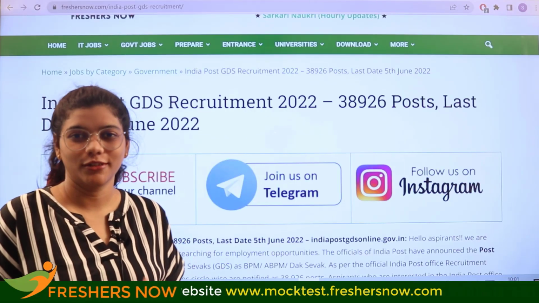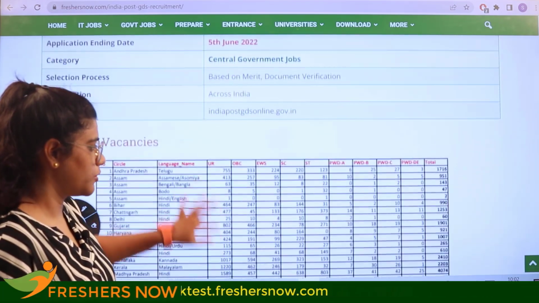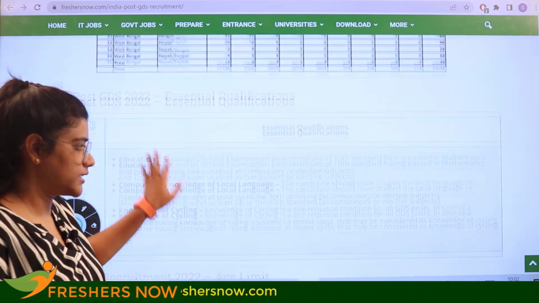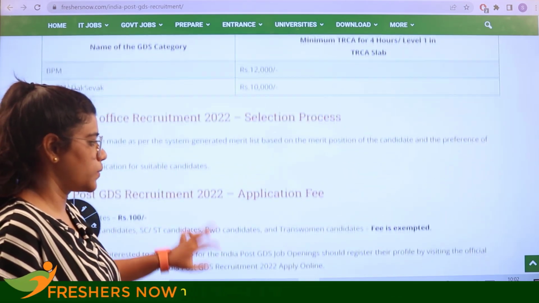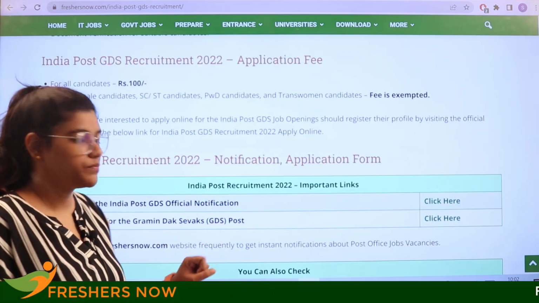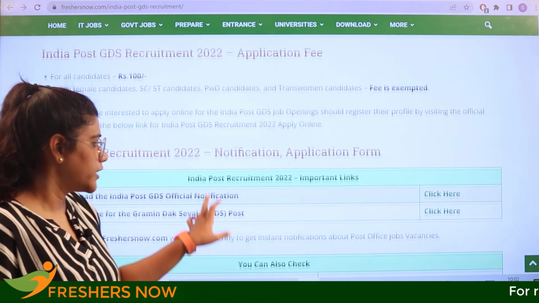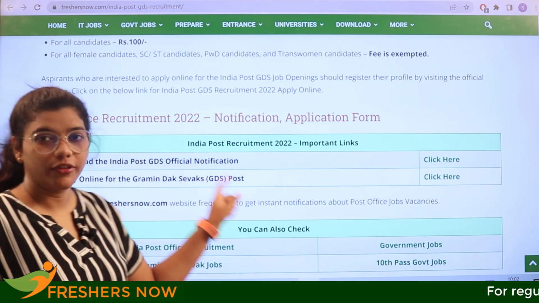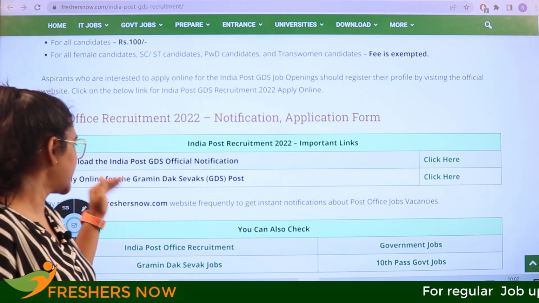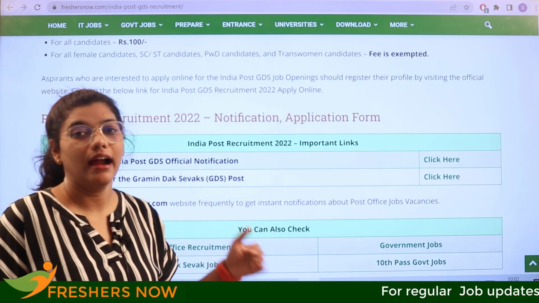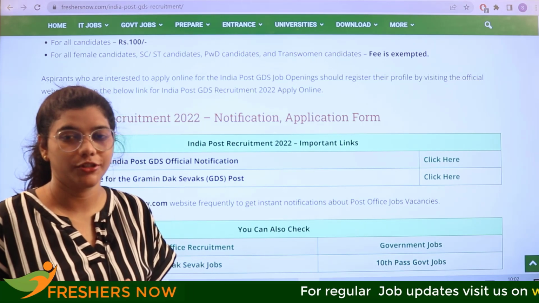Once you come down to Freshers Now website, as you can see, we would start off with the basic details about the post and the number of vacancies, the division of the vacancies according to the categories, the necessary education qualifications and how they are being selected. And here under the important links section, you can see that the direct notification link access is given here. The second link is where you can start your application process. Just once if you click here, you can start your application process.